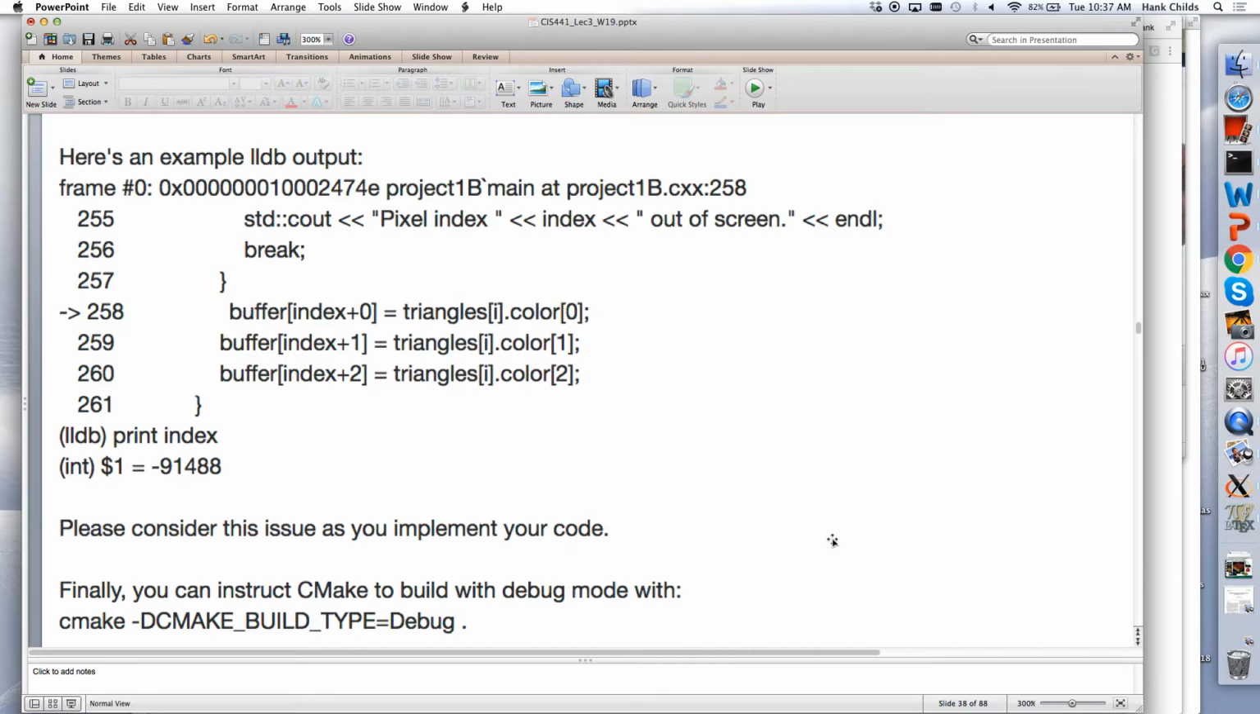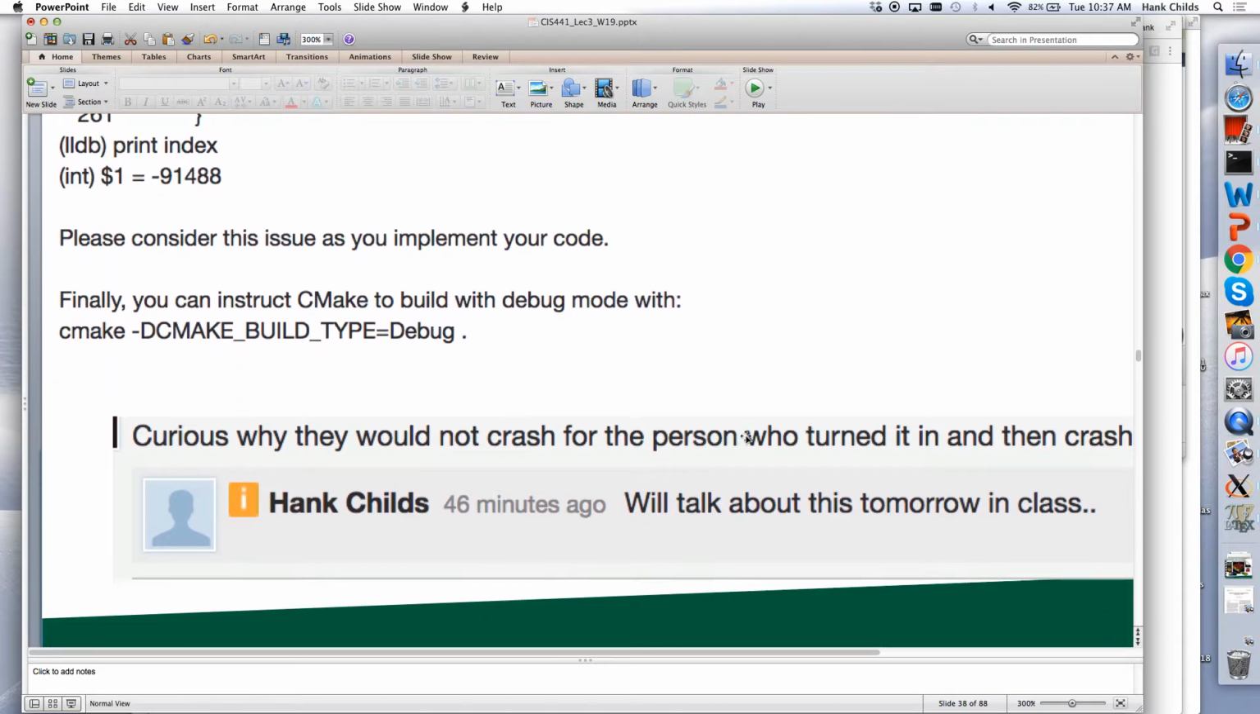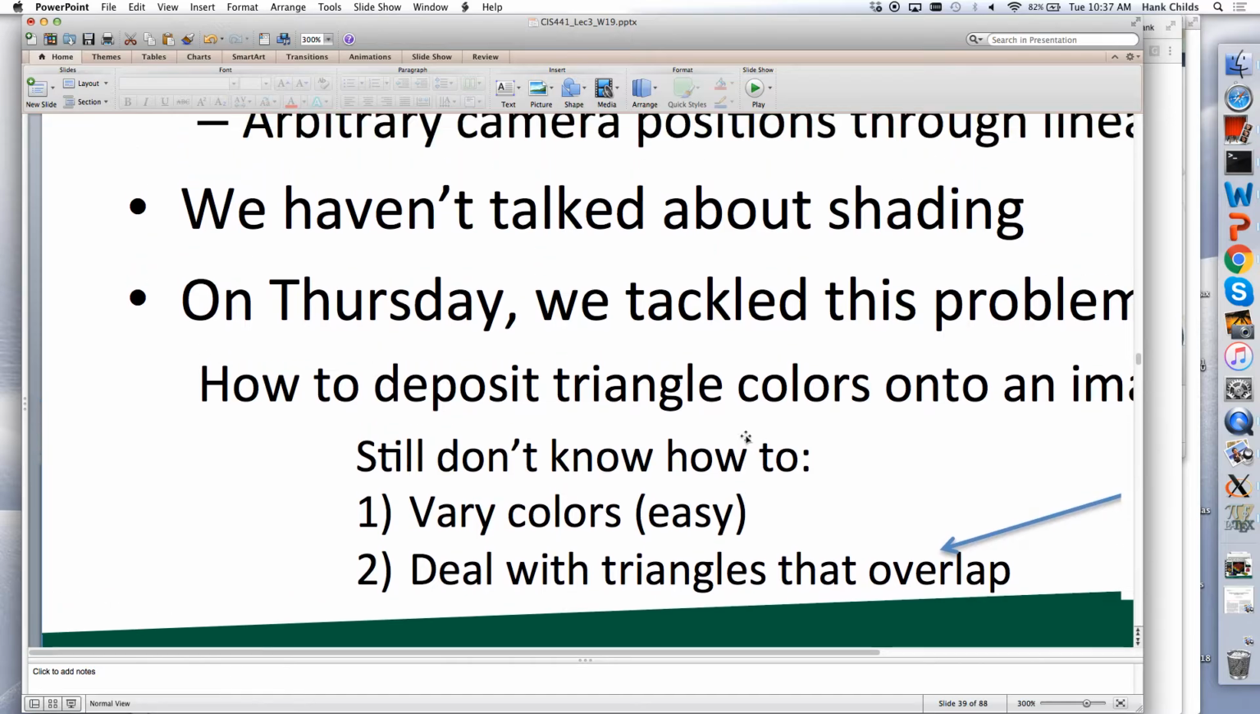Frankly, I would think any of you would look at this and say, oh, that's not good. I shouldn't do that, right? If you say I'm writing to a buffer at negative 91,000, that's not good. So I want to do a little bit of thinking about how we got a buffer index of negative 91,000.